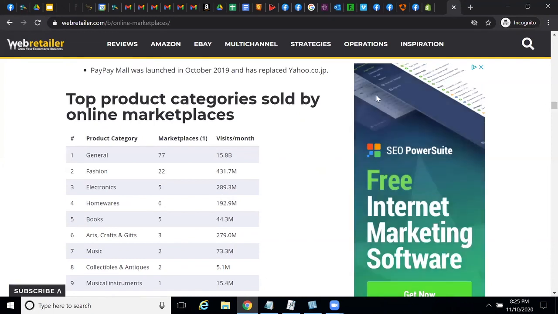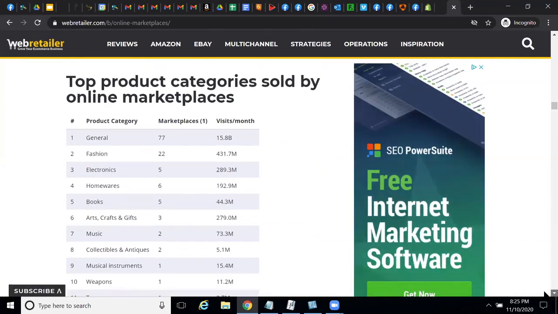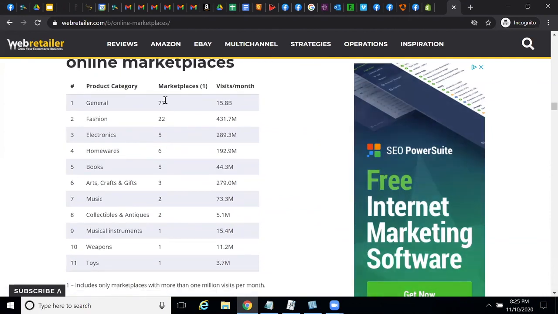So we have the top categories sold by online marketplaces. There's a general category. Then there's fashion. Fashion is the number 2 category that's sold. If it's the number 2 for online marketplaces, more than likely it is also probably the number 2 for drop shipping. Then you've got electronics, housewares, books, arts, crafts, music, collectibles. So this is beneficial information to know.